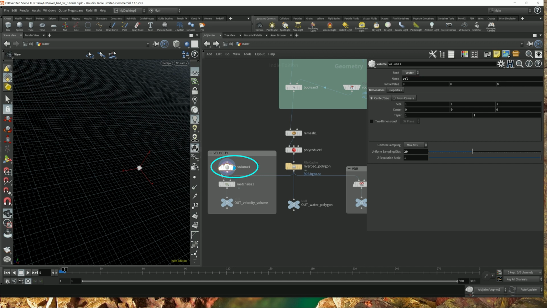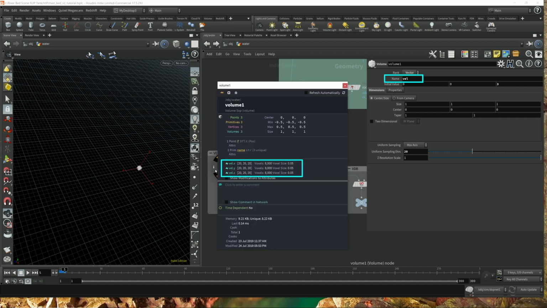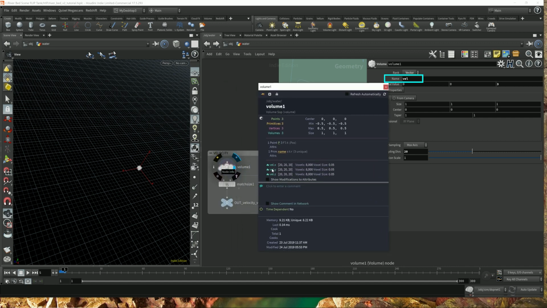You drop down a volume node. That instantiates a volume. What do you want to instantiate? What attribute do you want to fill it in with? Velocity. You'll see that this gives me velocity x, velocity y, velocity z. Now, a volume can only hold one value for each. These are called primitives. Each little cloud icon here, there's 3 of them. So there's 3 primitives of volumes here.